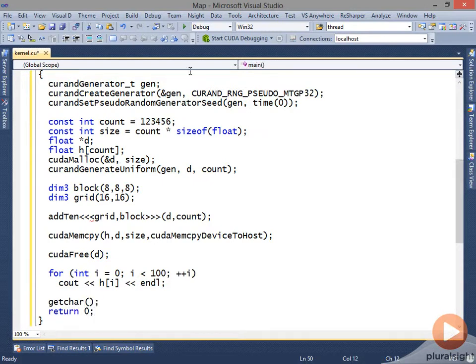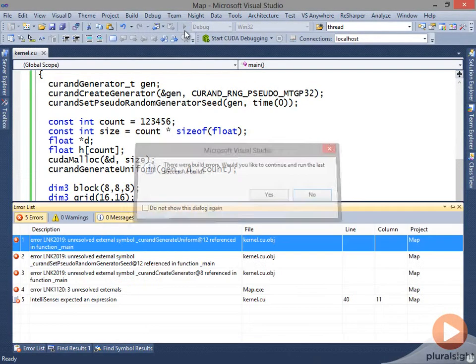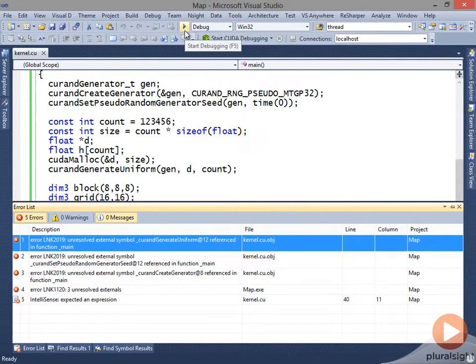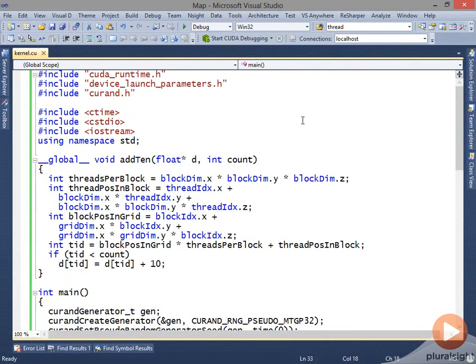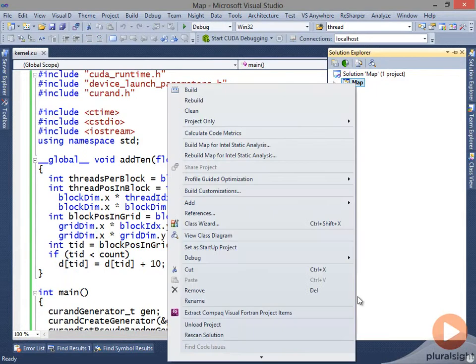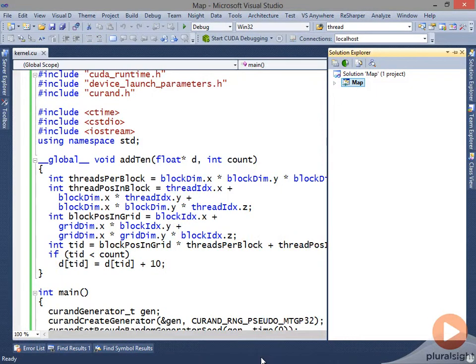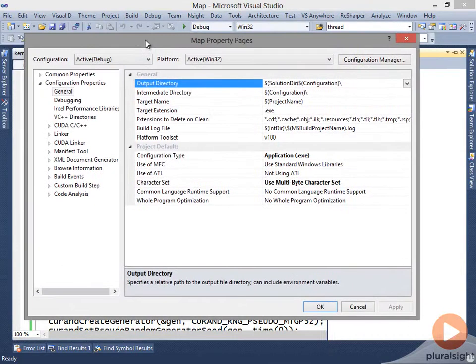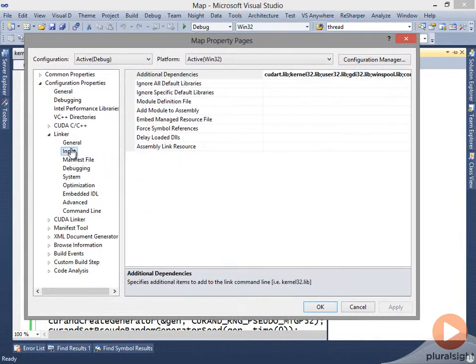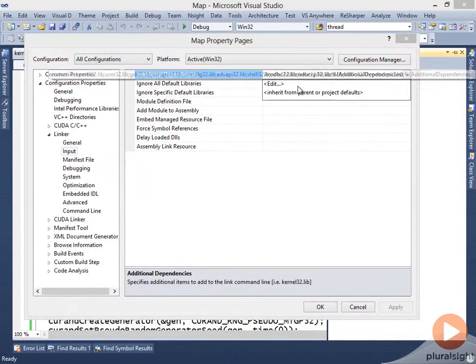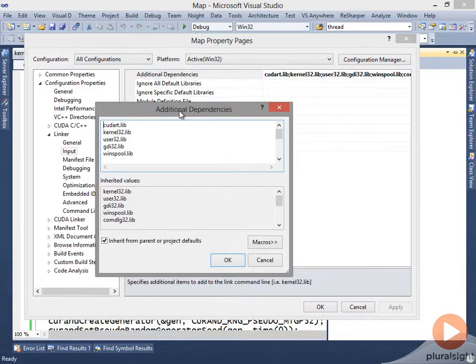Here we go. Okay, so we can run this. All right, so we're seeing an error that for some reason we cannot use this curand function. And in fact, even though we included the header, we forgot to include the library reference. So let's go into project properties and actually fix this. If you go into project properties and then into linker and then input, you'll see that some libraries are being included here. So let's go into all configurations and then just edit this, and you'll see a dialog like this, and just add curand.lib. There we go.